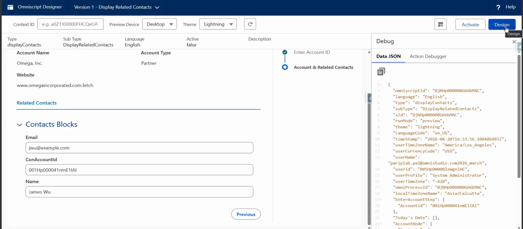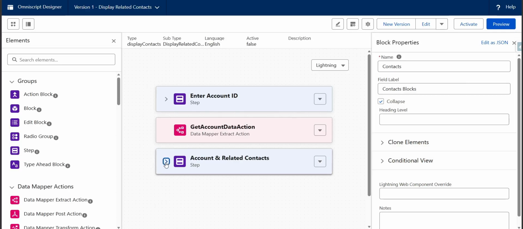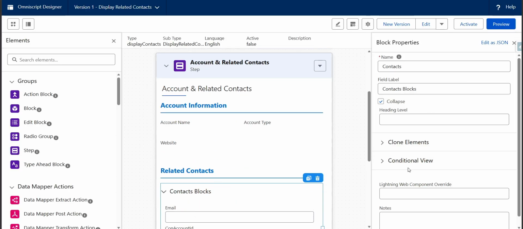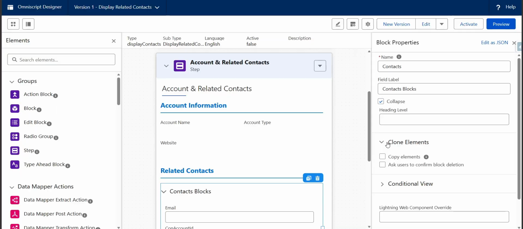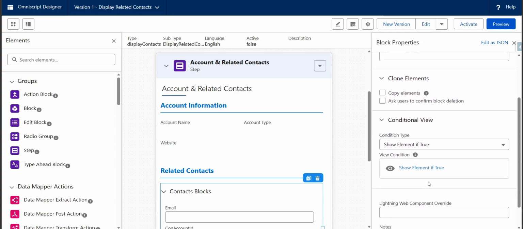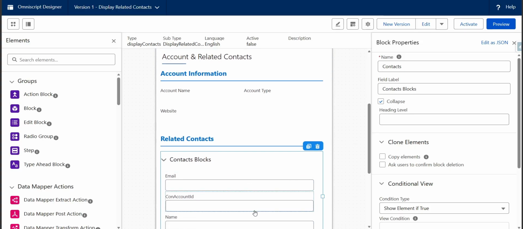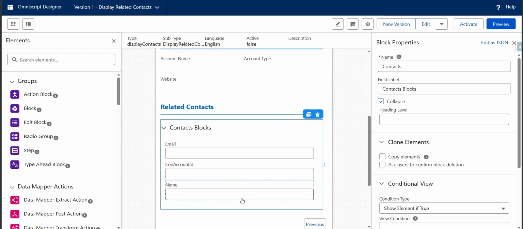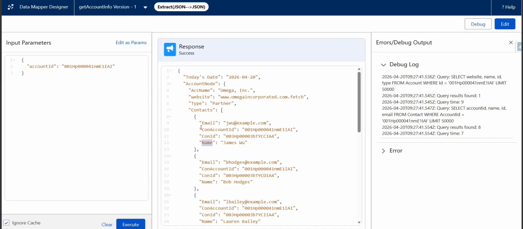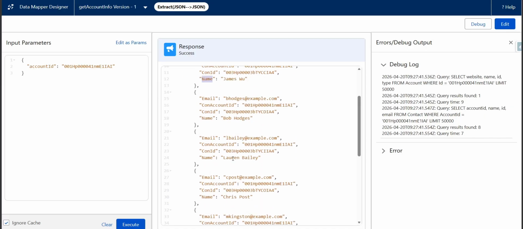That is why we need to configure repeat settings in the block element, but at the UI level we can't see the repeat settings as we could earlier in the old managed package designer. We can see clone elements, copy elements, ask user to confirm block deletions, and conditional view, right? But we can't see the repeat settings option. That is why we are seeing only one element out of many, right? We have more than one contact associated with that account.